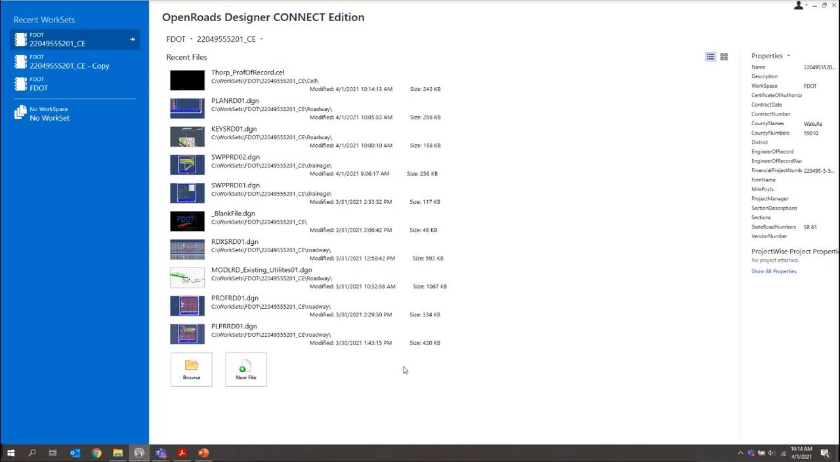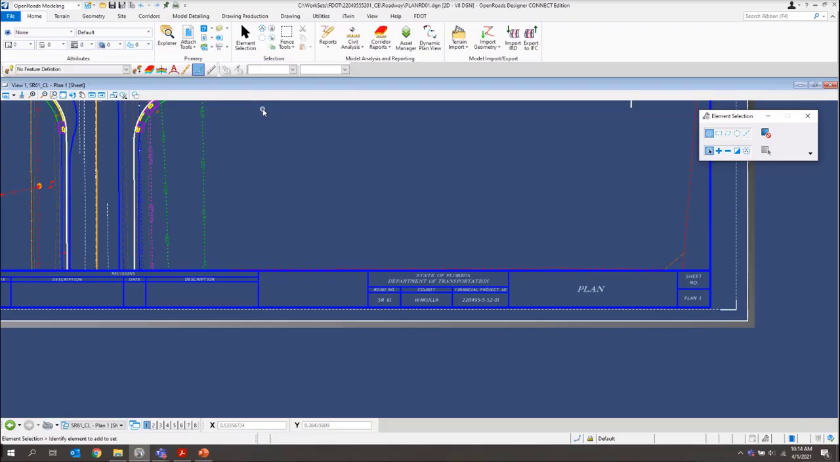Now we're going to actually go into our plan sheet and place those. So exercise 10.3 covers placing our custom EOR cells. Let me open up my plan RD file. Okay, so now that I'm back in my plan RD file, what I want to do is come over to my FDOT tab.